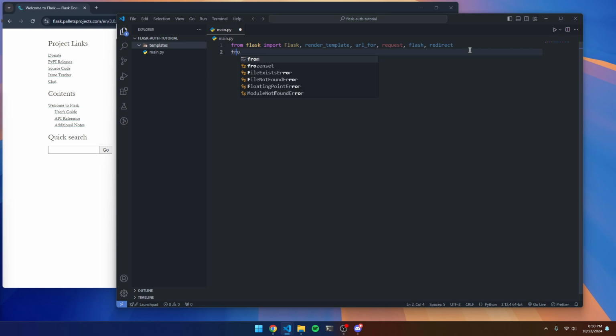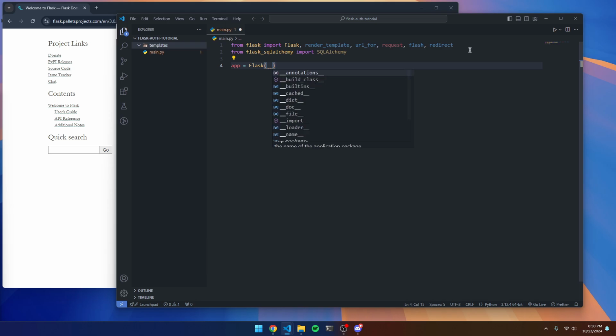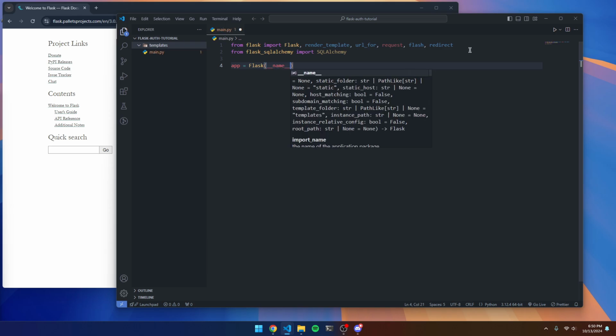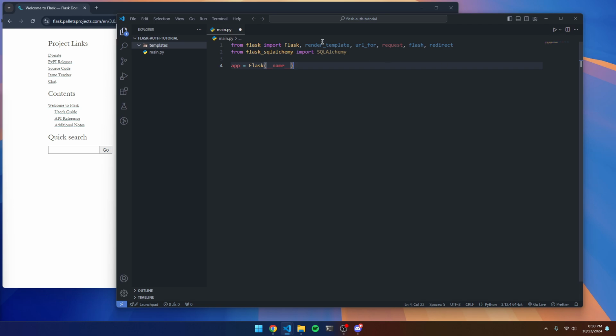Let's also do from flask_sqlalchemy import SQLAlchemy. This is the database that we're going to be using. So now let's do app equals Flask, __name__. This basically is starting or setting up our Flask app.